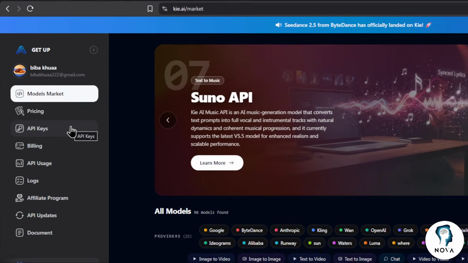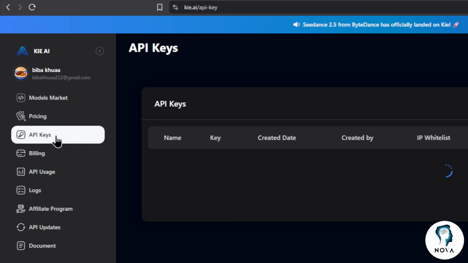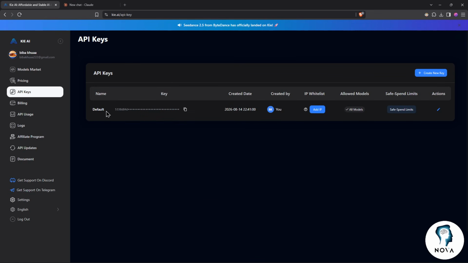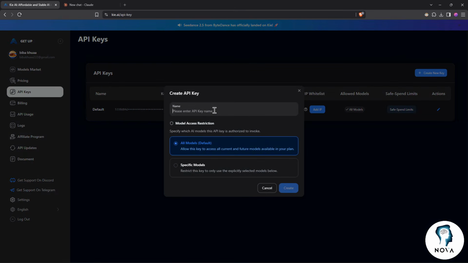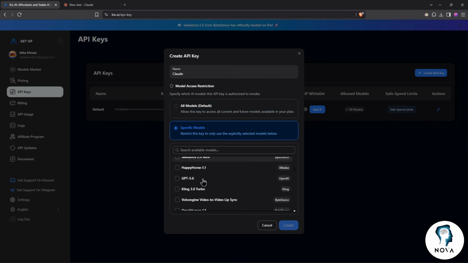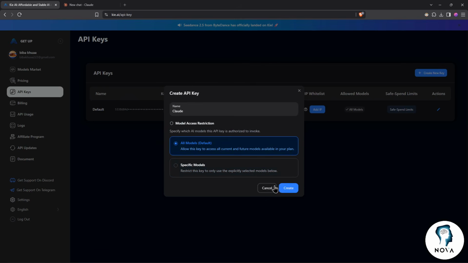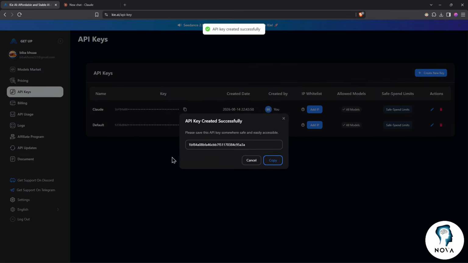On this left panel, we'll find, as you can see, API keys on Kie AI. So here you'll normally find the default API key. If you want, you can create a new API key by clicking here. As an example, give it a name. If you're connecting to Claude, name it Claude, and you can choose here either all models or specific models. It's up to you. Click on create the key.